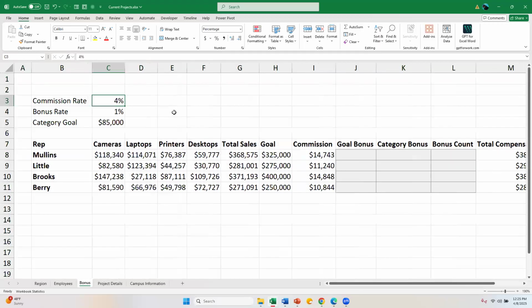What we're looking at here is we have a commission rate of 4%. We have a bonus rate of 1%. We have a category goal, which the categories are cameras, laptops, printers, and desktops, of 85,000, and that is for each one of those. Then we have 4 different sales representatives. We have their total sales. We have their goal. Now note that each one of the reps did not have the same goal.